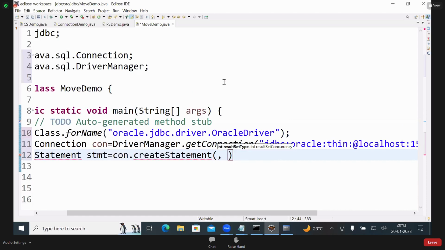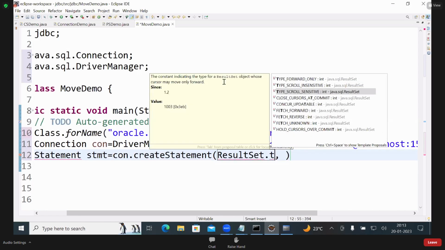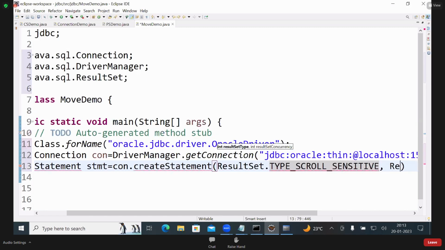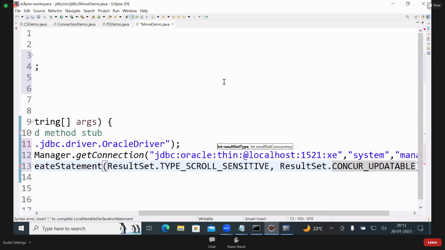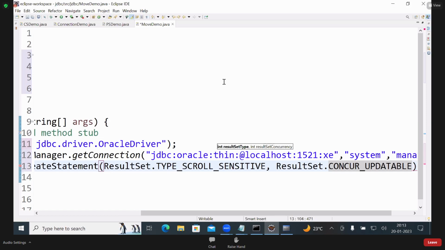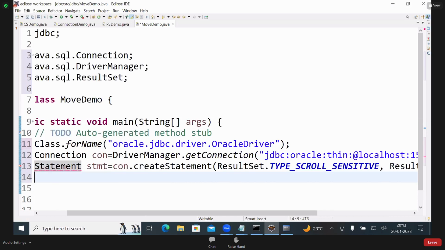Those are static. How to call them? Class name, nothing but interface name. What do we have to write? ResultSet dot TYPE_SCROLL_SENSITIVE or insensitive, anyone you can write. After this, ResultSet dot CONCUR_UPDATABLE or CONCUR_READ_ONLY. Now, if you write updatable or read only, no difference. It is not a distributed database. If you write read only it also works, updatable also works, because it is not a distributed database. Distributed database is the next topic.